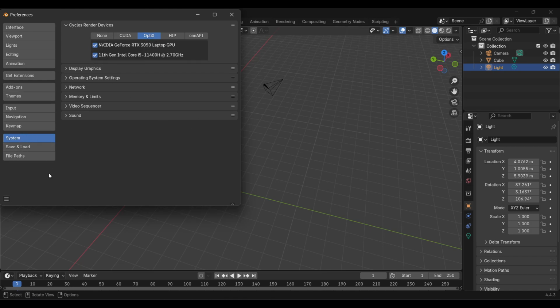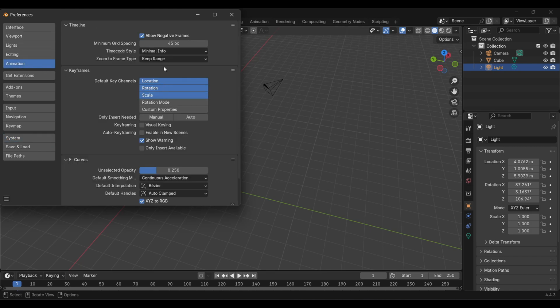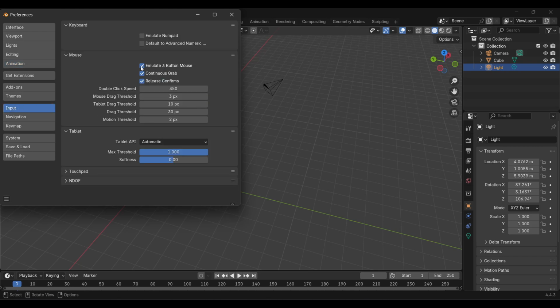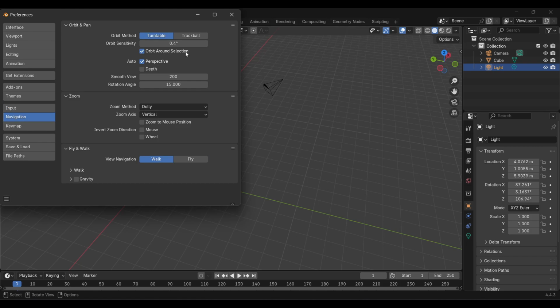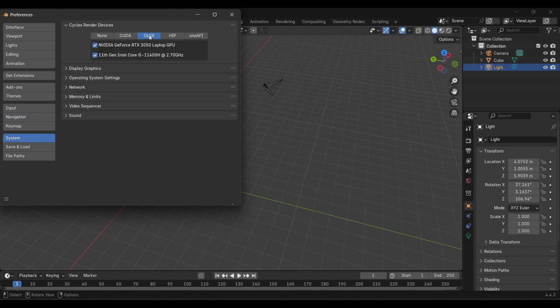Now the rest of the things are the same, so I'm going to revise. Go to Animation, make these settings. Go to Input, enable Emulate 3 Button Mouse, and if you are using a keyboard with no numpad, then enable Emulate Numpad. Go to Navigation, enable Orbit Around Selection along with Perspective. Now go to System. If you are using NVIDIA, go to OptiX and enable both of these, HIP for AMD and oneAPI for Apple. That's it.